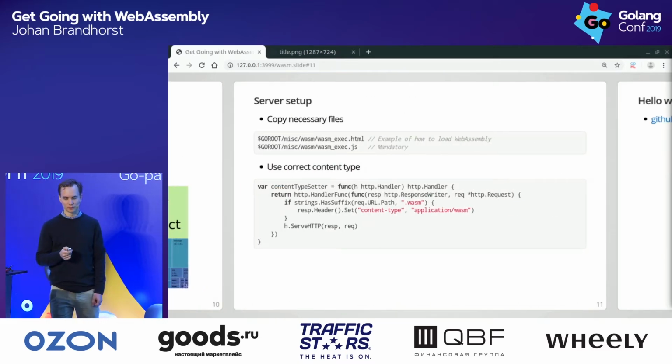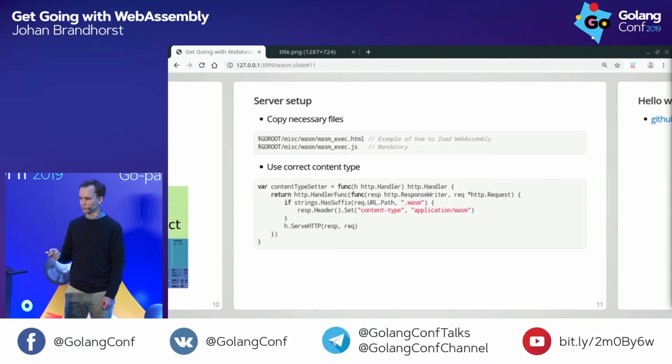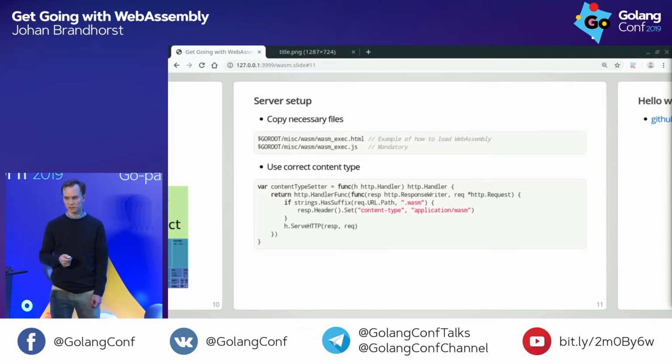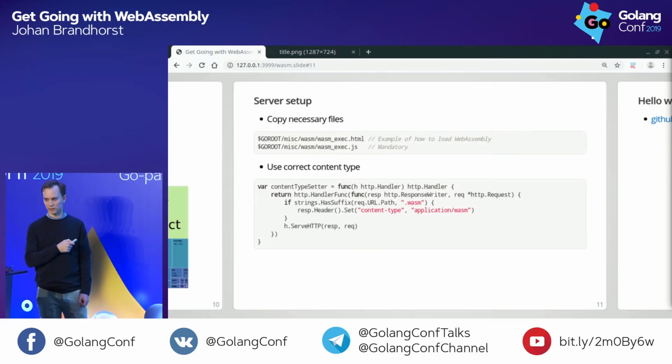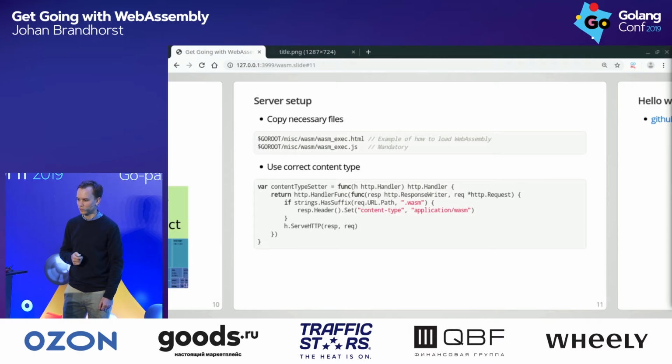So how can we use WebAssembly with Go? First, there's a little bit of server setup necessary, mostly to set the correct content type. Browsers will not parse and run WebAssembly files unless they have the correct content type set. The Go standard library comes with a very important file that ties your WebAssembly file to the browser APIs. This is the wasm_exec.js, which is mandatory. You must include this in your release.